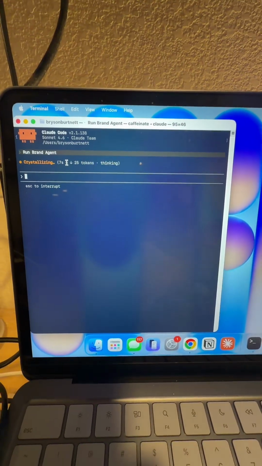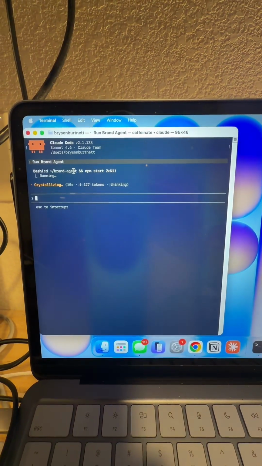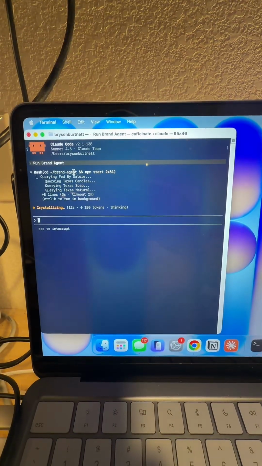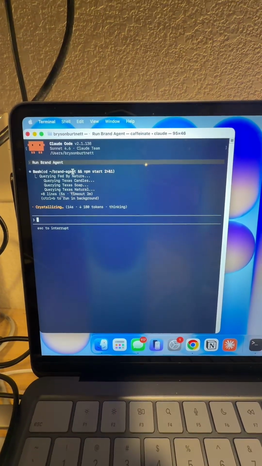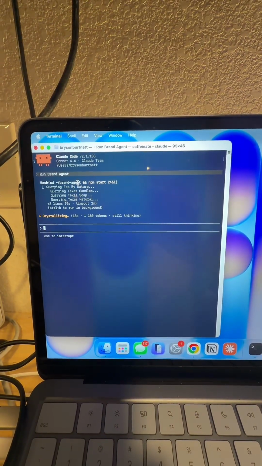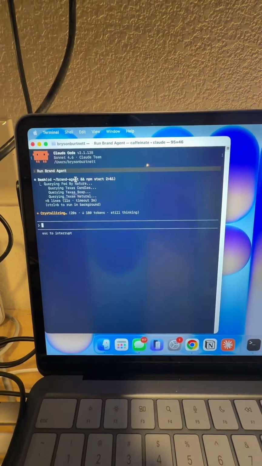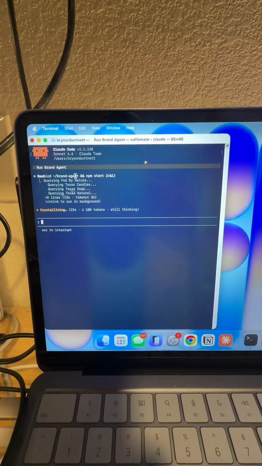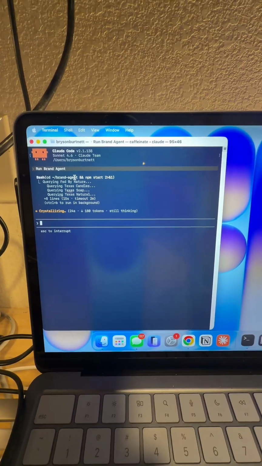So right here, I just told it, run brand agent. And what it does is it already knows all of this. Sometimes I have to reauthorize just as the way the MCPs and all the technical stuff is going. But it's going to go in here because I trained and set up this project where it knows to run this. Another thing is this is set to run on a schedule.